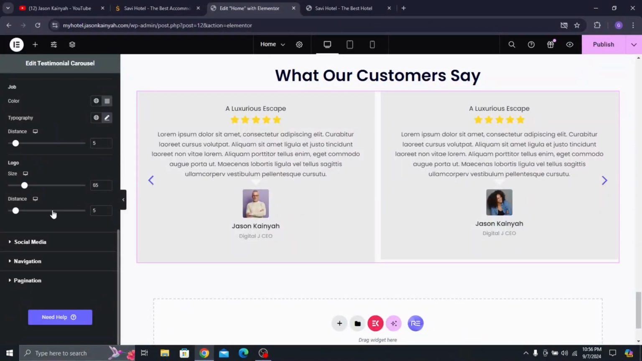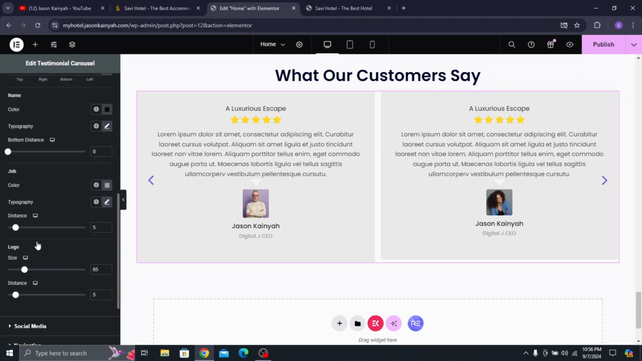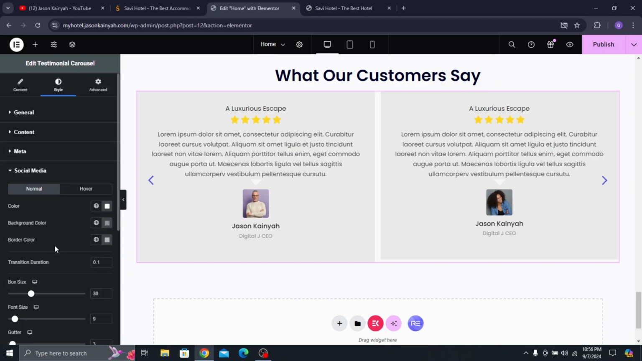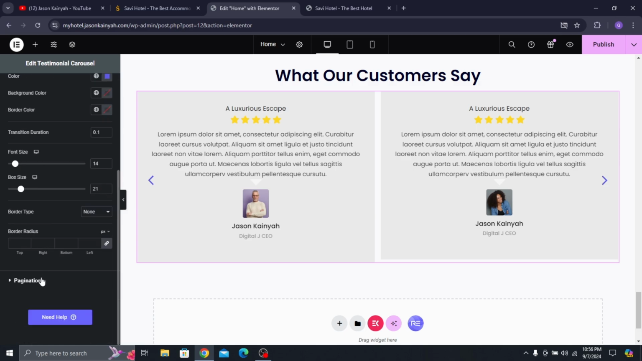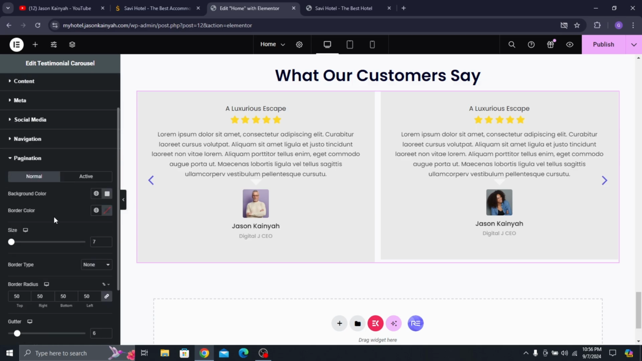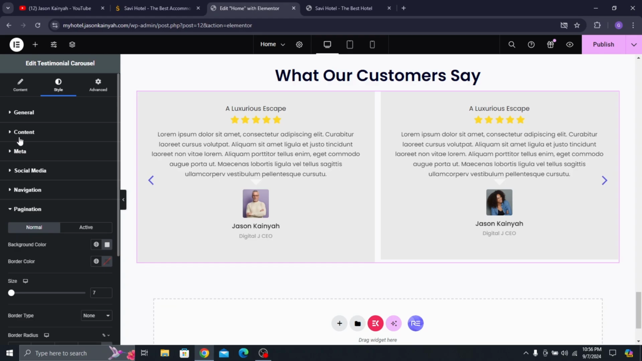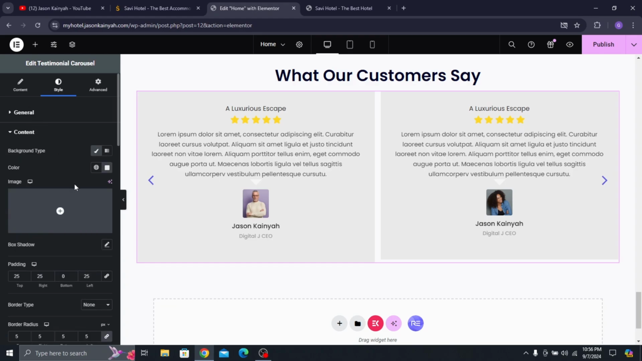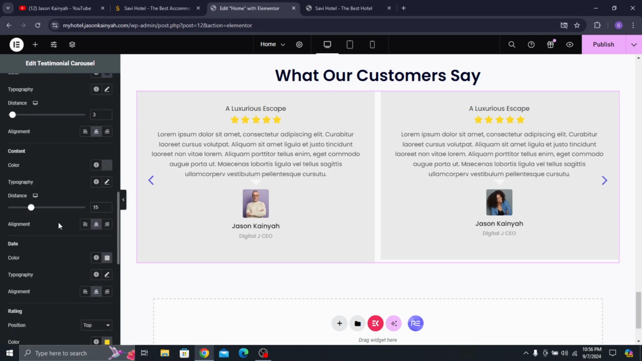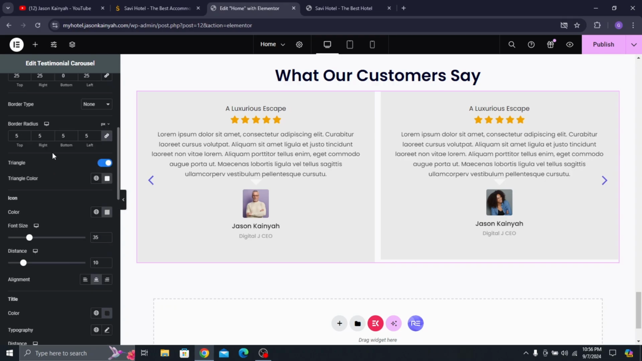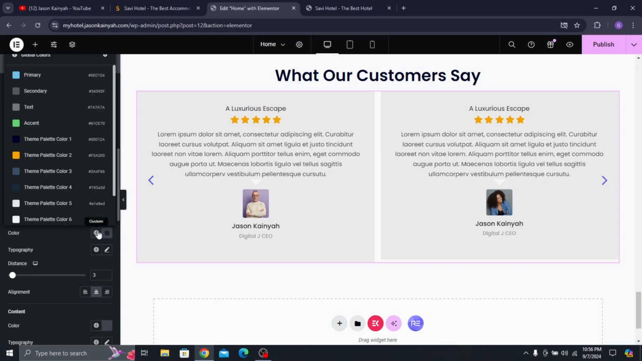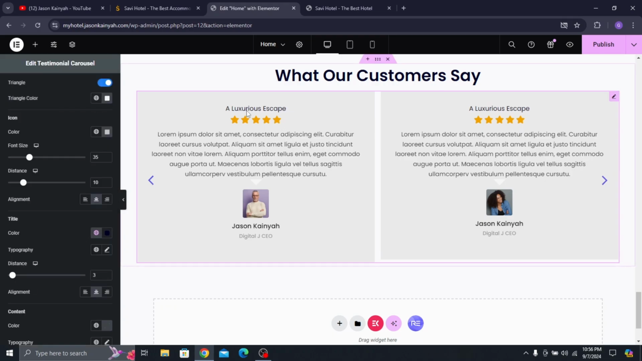Then if you want to change the title, or maybe you want to change the ratings color, you can go to, let's see, social media. No, it's not here. Let's go to navigation and see. Let's go to pagination. It's not here. Let's go to content rather. Okay, go to content and then scroll down. You should see something like rating. Okay, yeah. So the rating color, just make it the theme color palette too, and then you are good to go like this.